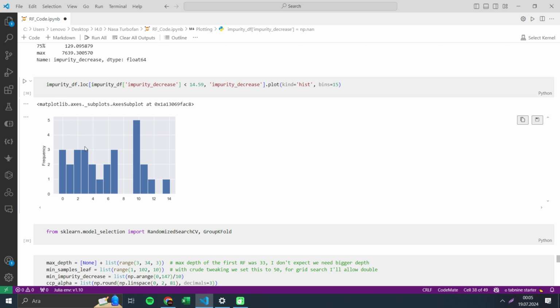So what can we say about this histogram? The histogram shows the frequency distribution of the smaller impurity decreases, and the distribution indicates a range of smaller impurity decreases with median values close to the lower bound. This histogram can help identify thresholds for pruning or further model refinements.